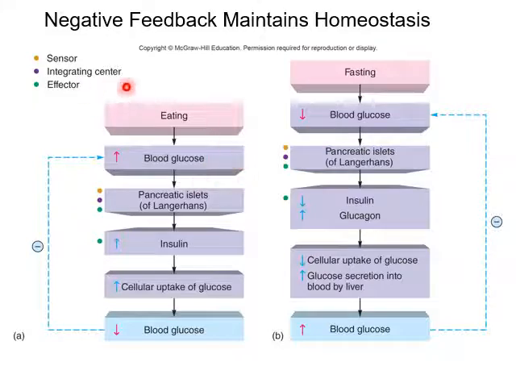Okay, again, the sensor, the integrating center, pancreatic islet cells. In this case, we don't want insulin to be released. We don't want the blood glucose to be drawn up into the liver, into the skeletal muscles. We need to increase the release of the opposite of insulin, which is glucagon. Glucagon is going to cause secretion of glucose into the blood. So we're going to increase this and have less cellular intake because we don't have insulin. And both of these effects will raise blood glucose level.